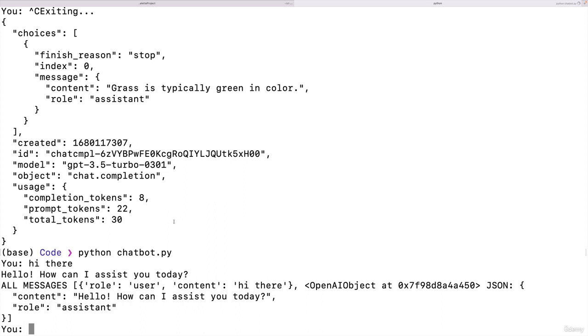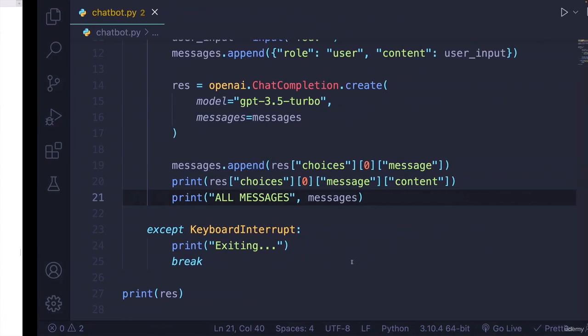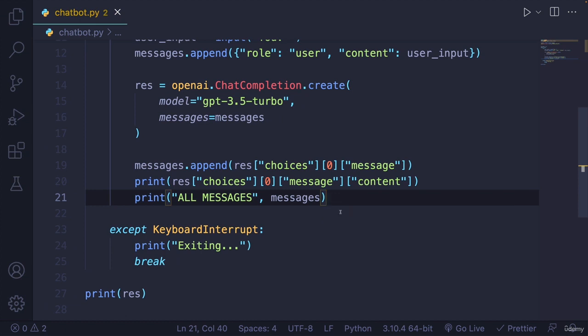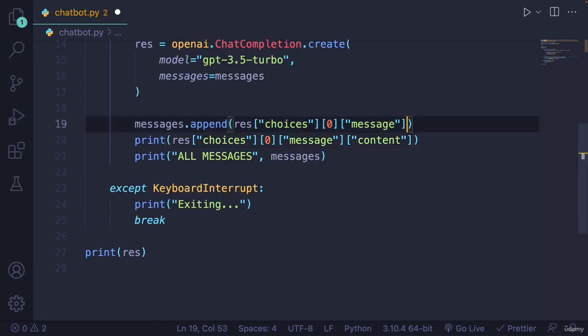Okay, and now take a look at the messages that we have. We have my first message, hi there, and then we have this. What's going on here? Well, it is the response that we got back. Content is hello, how can I assist you today? And the role is assistant. However, it is not a dictionary in Python. It is this OpenAI object. So there's just a really quick tweak. I need to turn it into a dictionary. So right here, where I'm appending it, I'll call toDict.